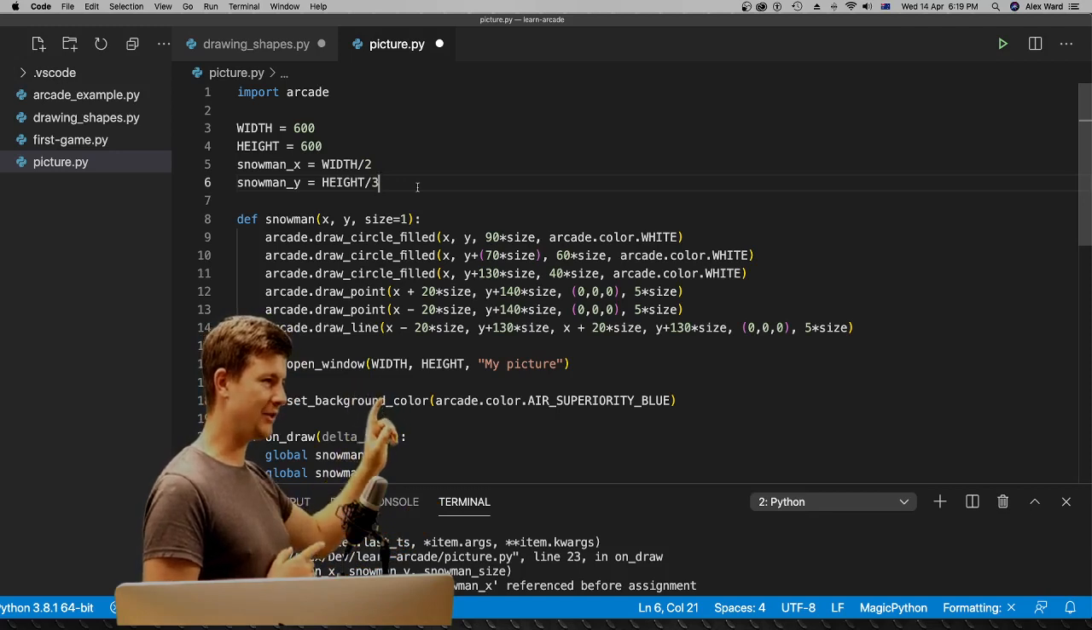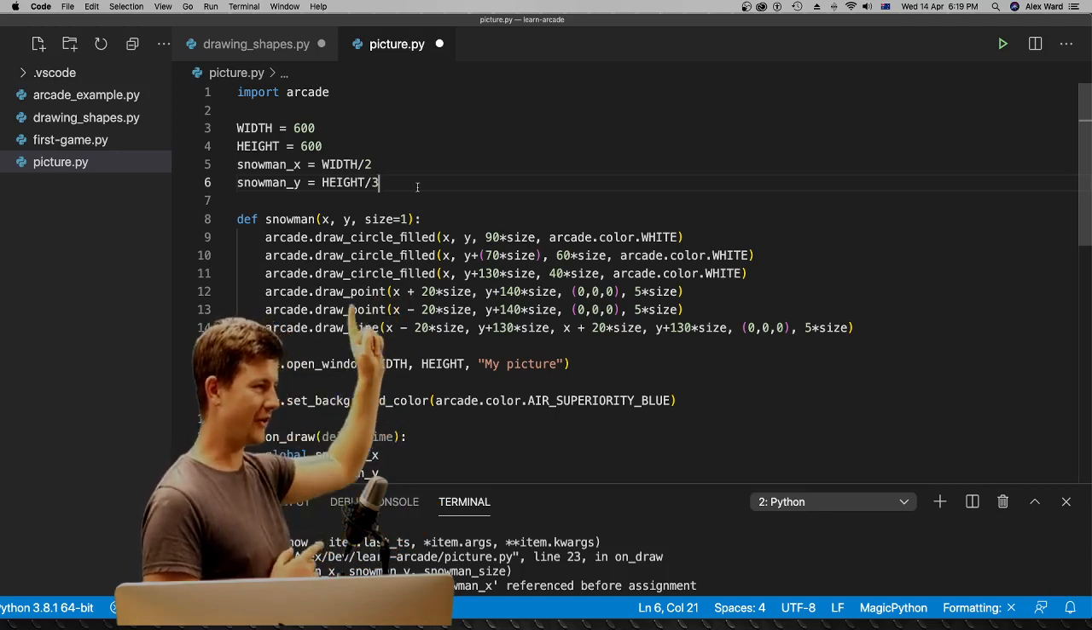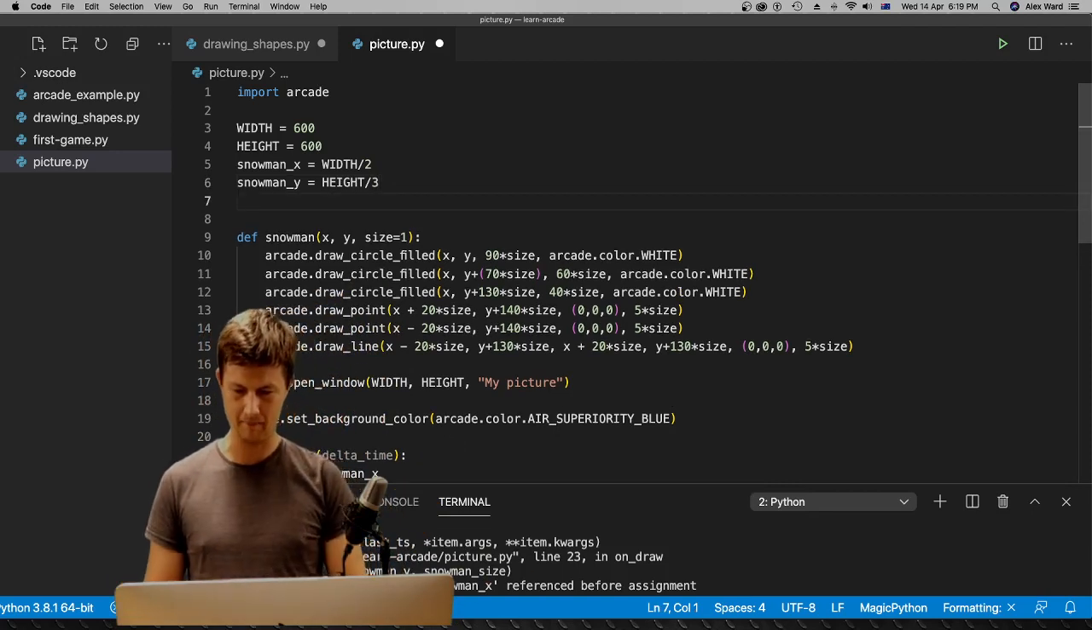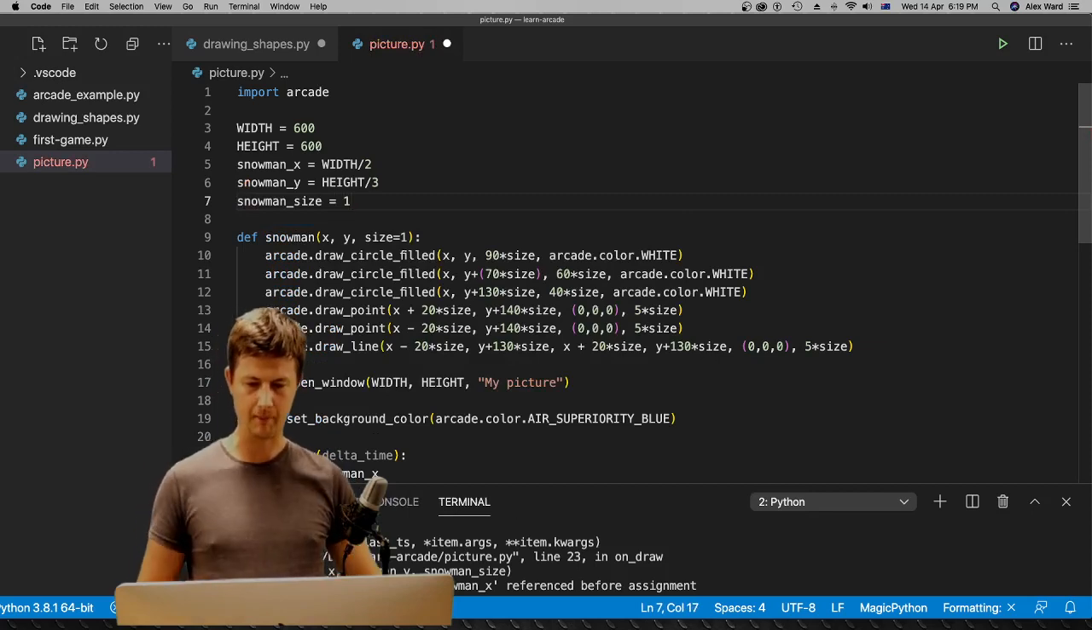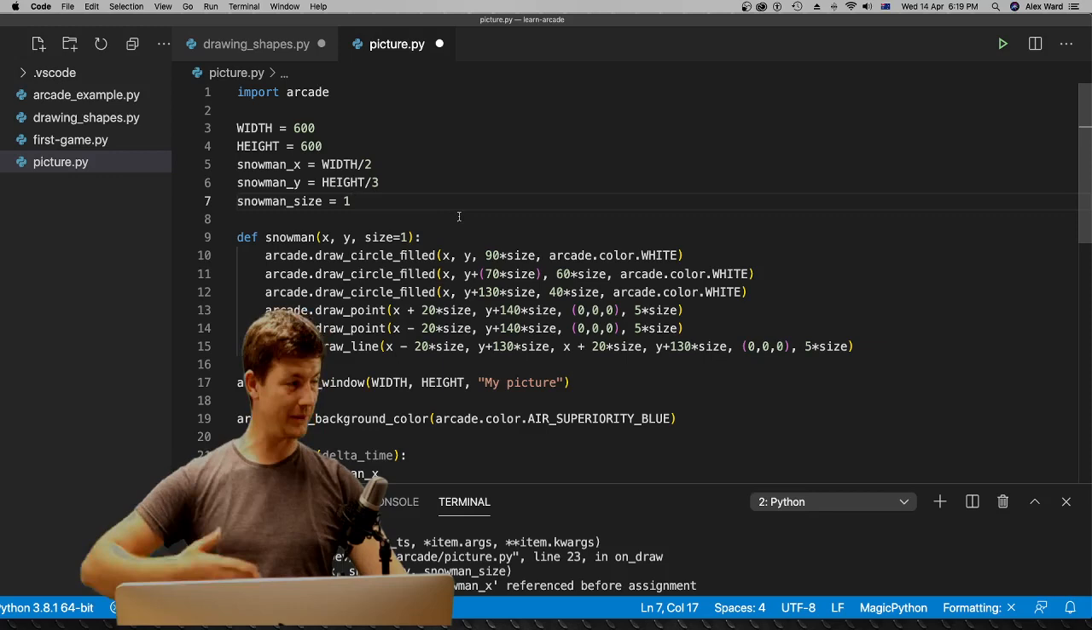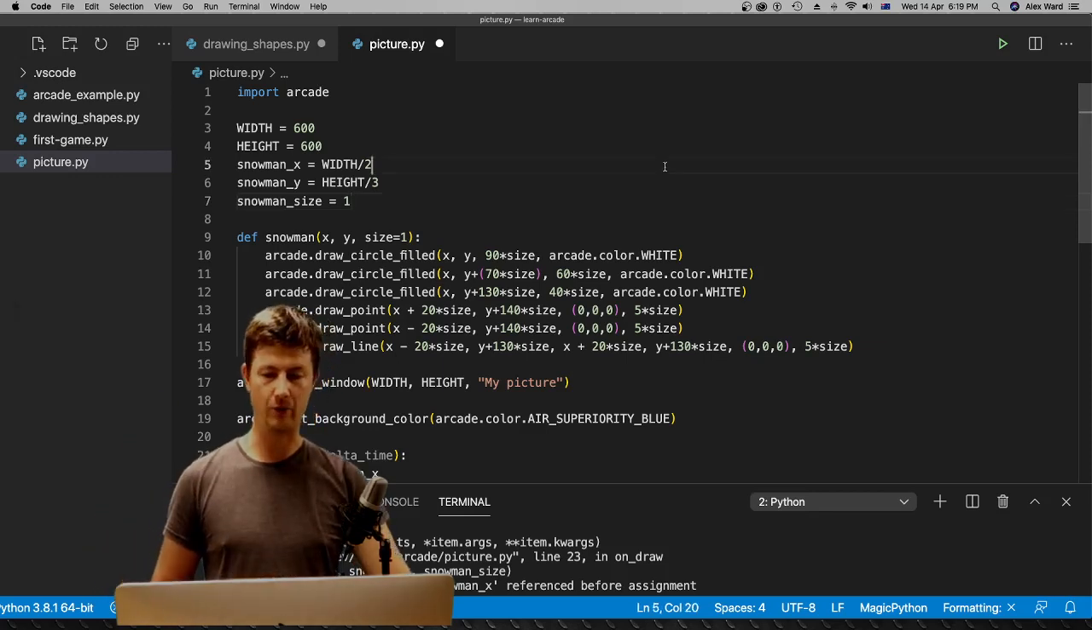Why haven't we needed to? Because we've got a default value set for it: size equals 1. But let's do that now. Let's set them to 1. So that way we've actually got a variable and it's going to change over time as we run this. Here we go.